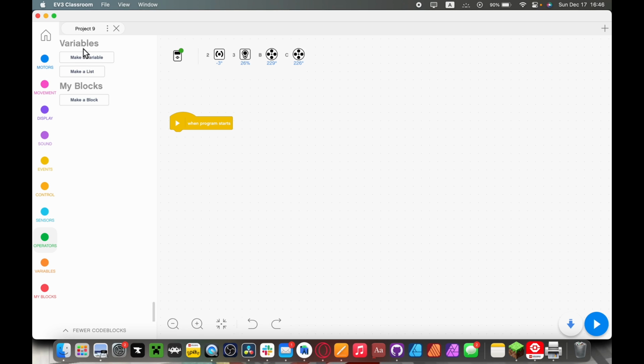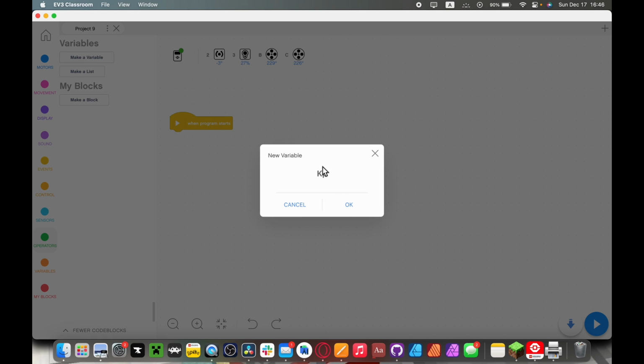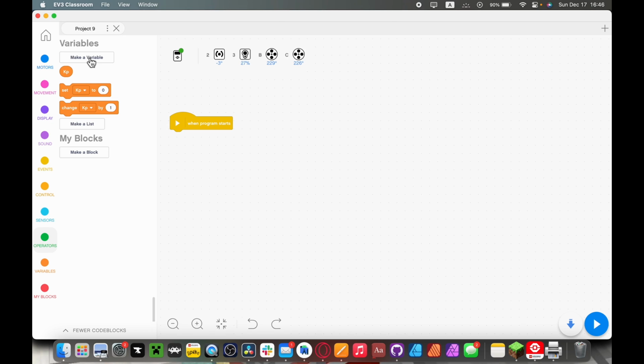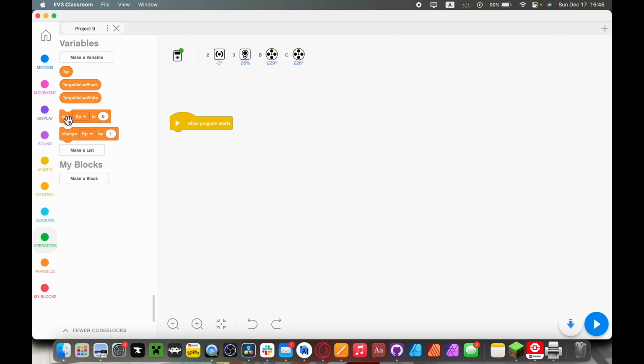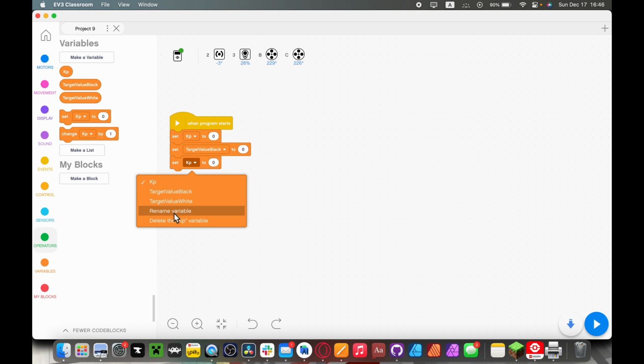So the very first thing you're going to want to do is make a variable, and this is going to be called KP. This is the value you use to adjust how fast your robot goes when it's driving toward the black line from the white line. Then we're going to want to make a target value black as well as a target value white. And we're going to want to drag out all three of these variables right here. Target value black, target value white.